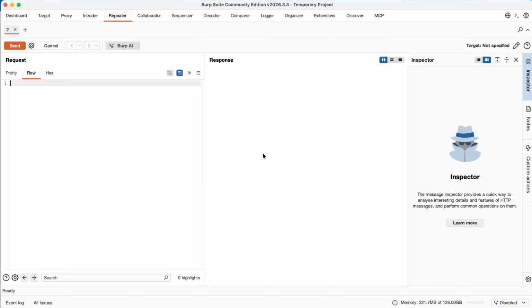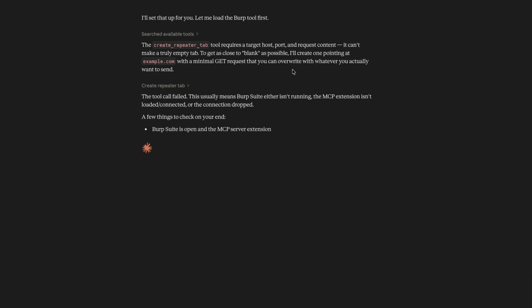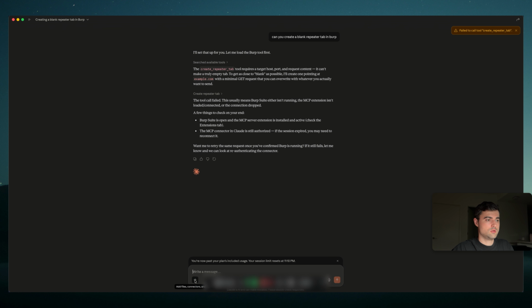Let's start from the basics. We have zero Repeater tabs. We go to Claude and say, can you create a blank Repeater tab in Burp? Okay, it failed. Let's check what is going on.